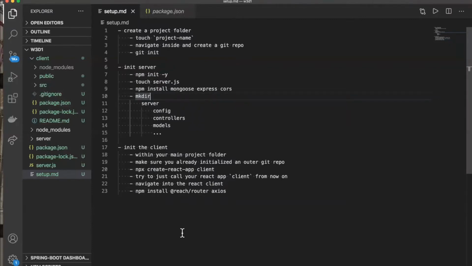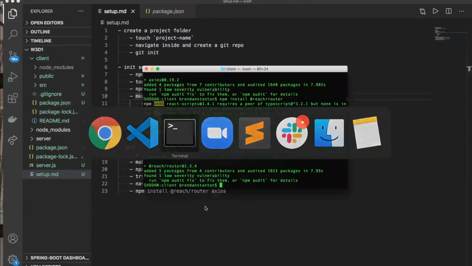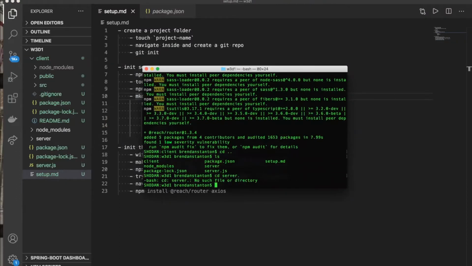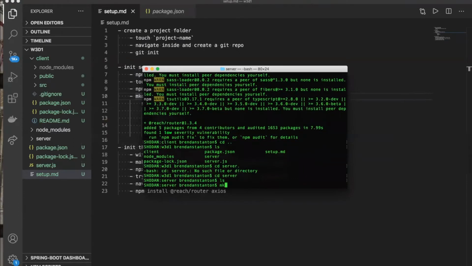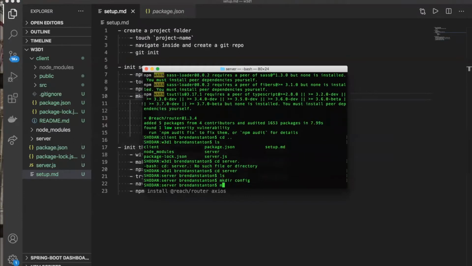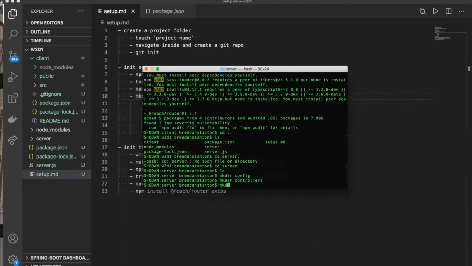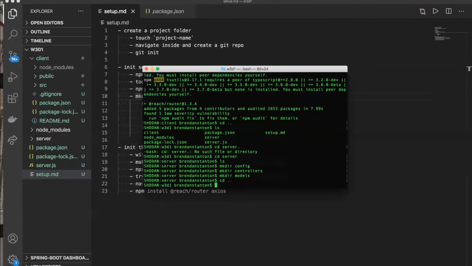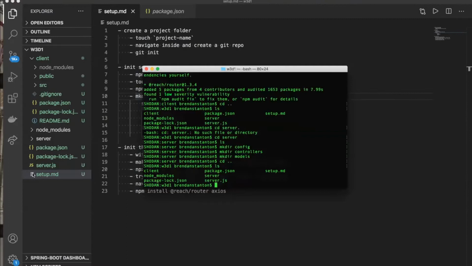In fact, we're actually still missing one thing that I want to go back to. So let's back up one level. Let's cd into the server folder. Let's create config. Let's create controllers. Let's create models. All right, cool. So cd back.